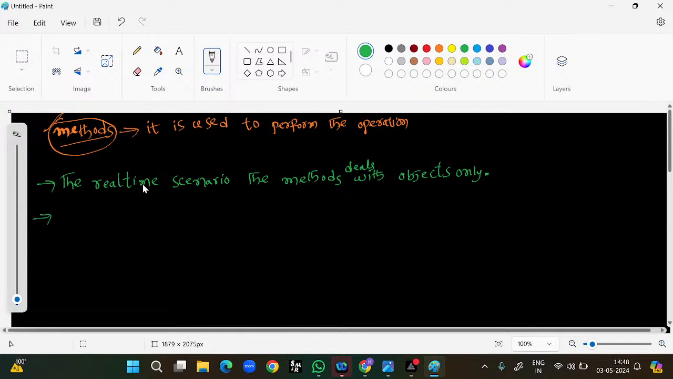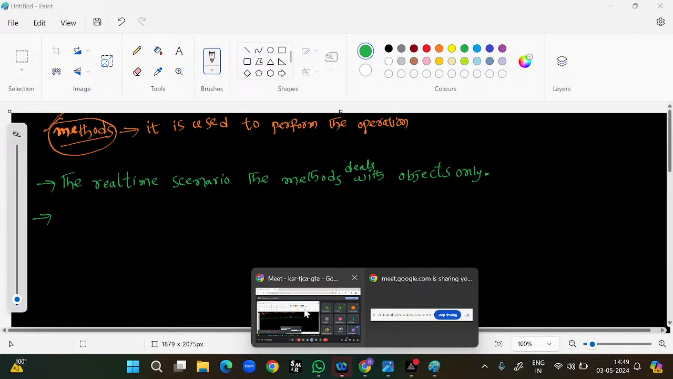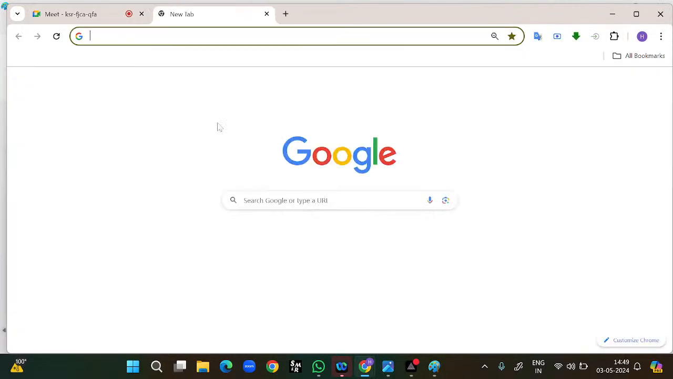Last session we discussed four scenarios. Wherever you go, you can observe these four scenarios. The first scenario is with parameters with arguments. The second is with parameter without argument. The third is without parameter with argument. The fourth is without parameter without argument. I will open the Java document and we'll see them one by one.